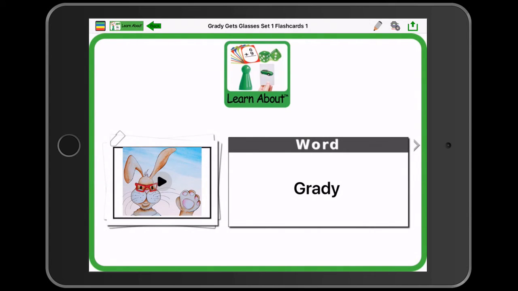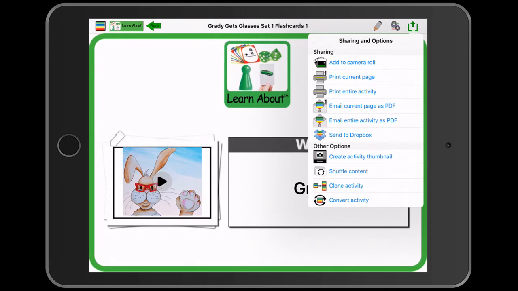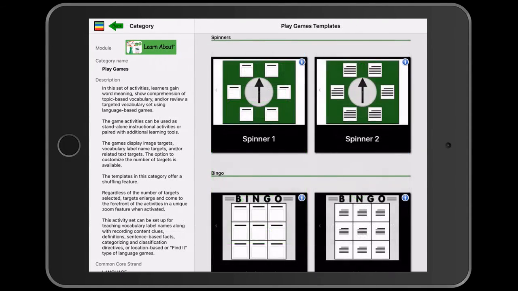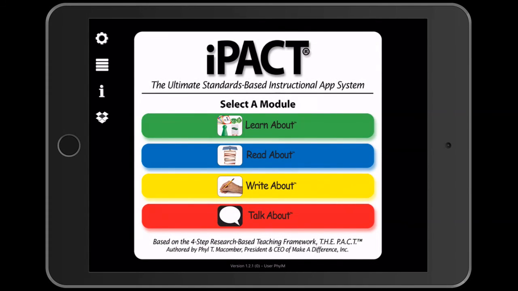We could also shuffle these flashcards in random order by going to the Sharing and Options menu and selecting Shuffle Content. Now, what if I want my students to play a game? I can convert any activity to one of the games in the iPACT as well, and so on and so on. You're probably thinking, is it really that simple? Well, yes, it has to be, right? All of us have very little prep time to create materials, and this is what we need. It really is that easy.